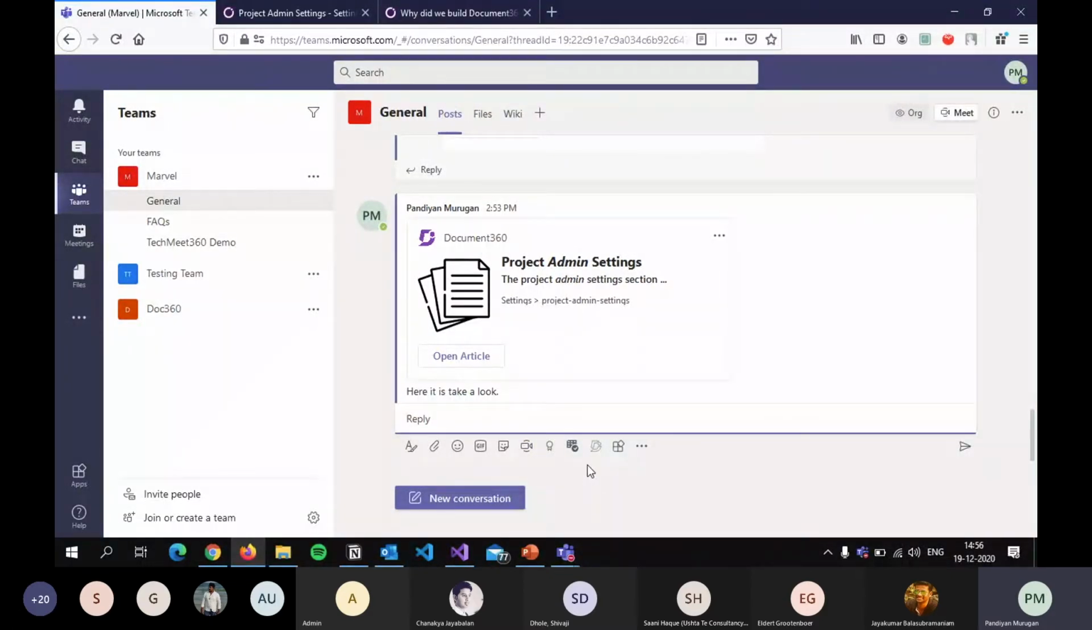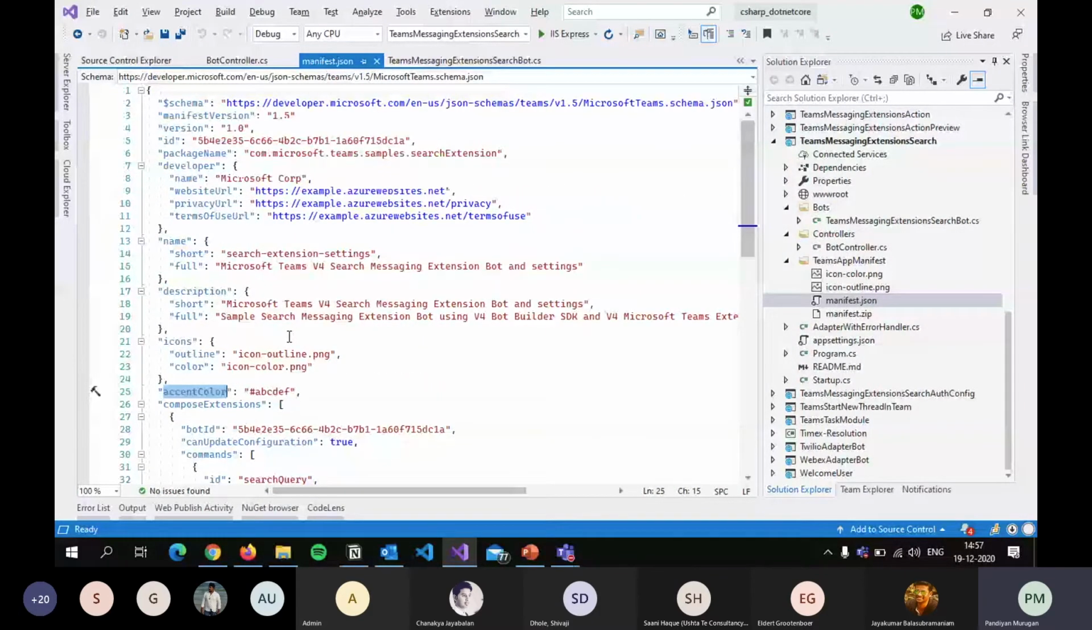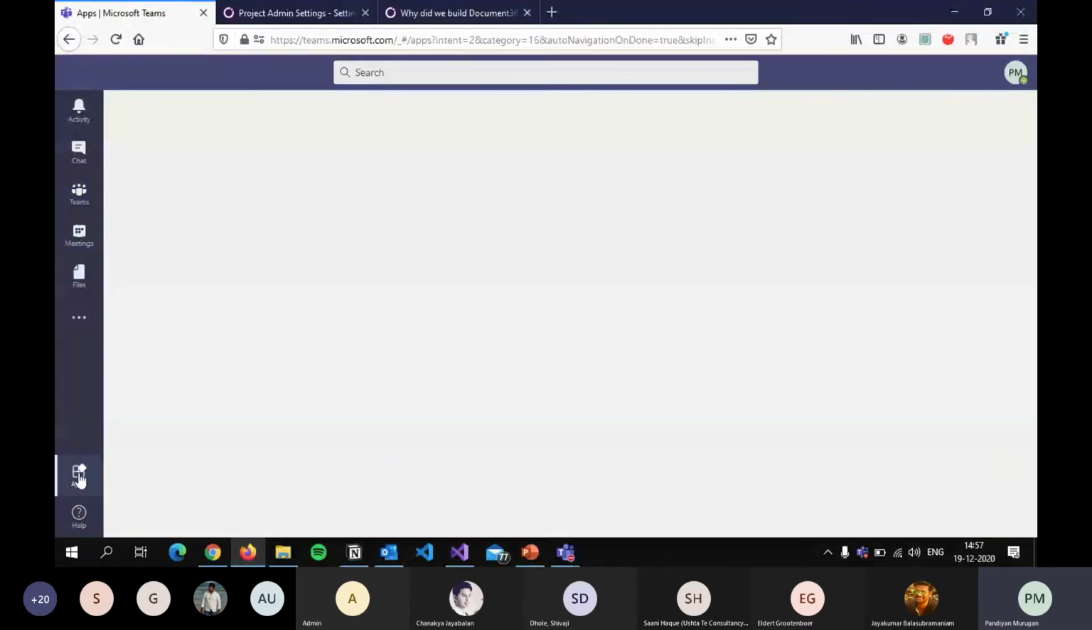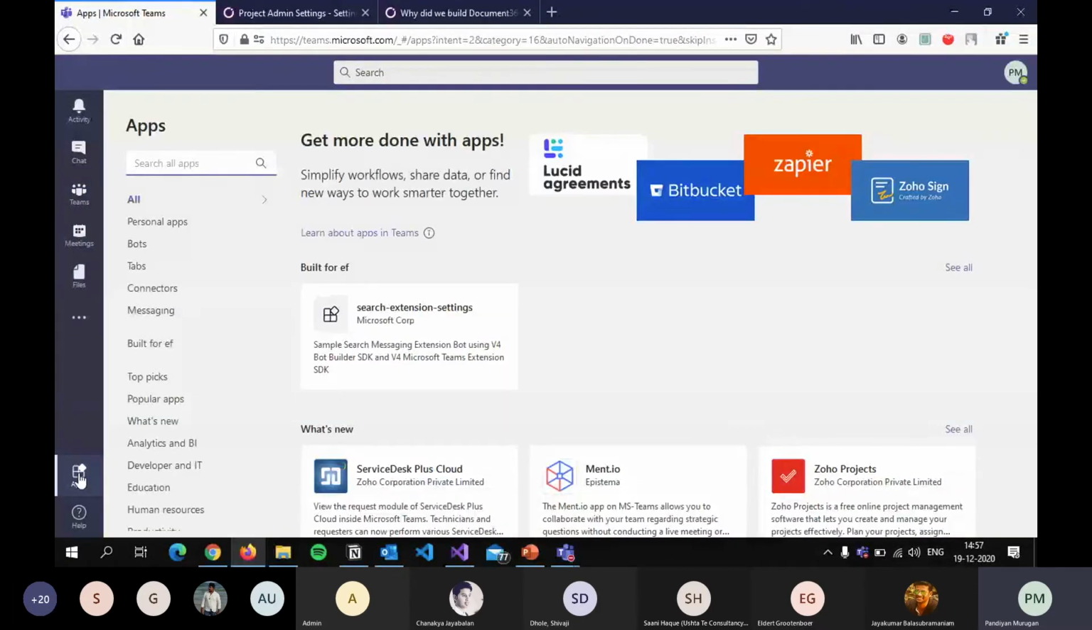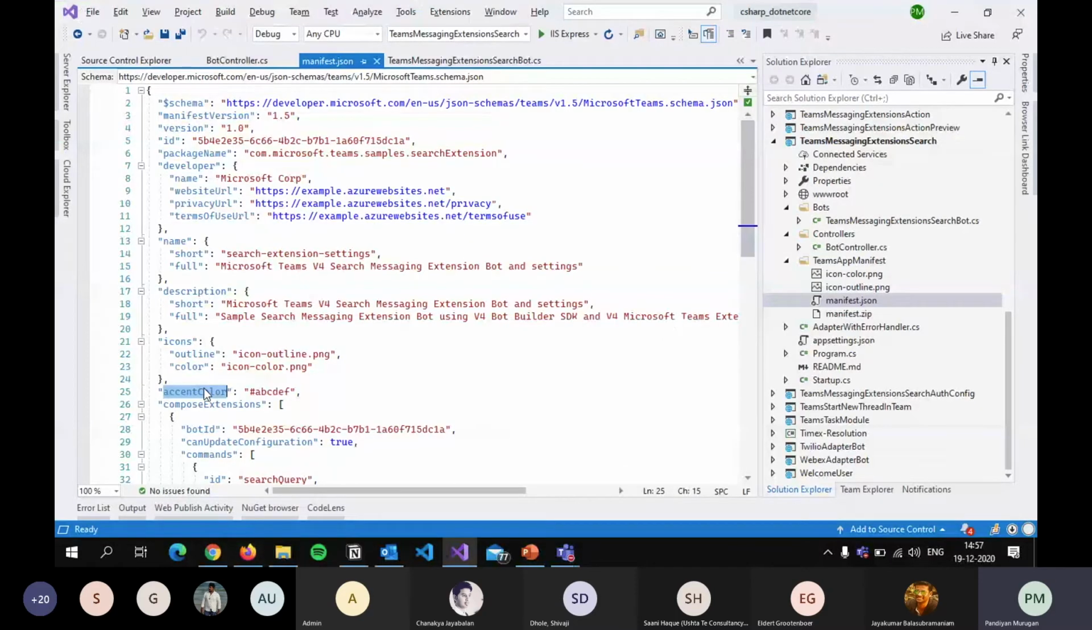The next thing is the accent color, which is how the branding happens. Lots of products have branding colors that need to be persisted in all their products, in the extensions or apps they create. The main important point here is that whenever you download an app from the marketplace, let's say the Document 360 app, it will have only a manifest file and these two icons in its package.